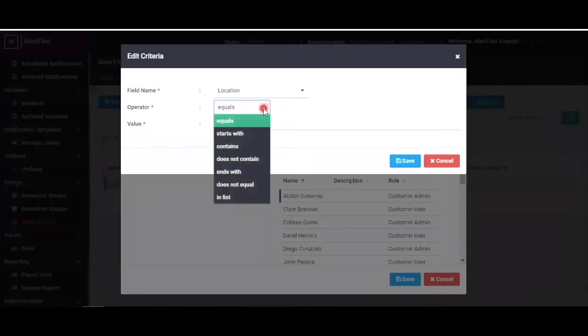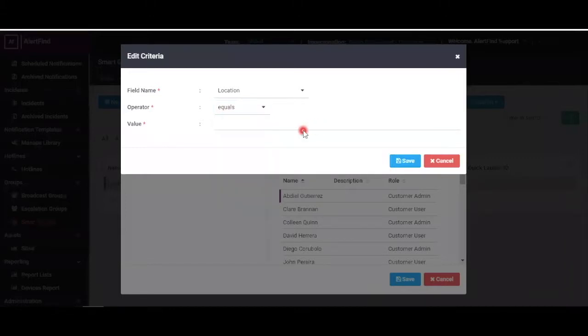Now, for the operator, there are different operators that you can use: equals, starts with, contains, does not contain, ends with, does not equal, and in list. For this particular case, we'll go ahead and choose equals. And for the value, do remember that if you're using equals as the operator, the value needs to be filled out with exactly the same value that you have in the roster import file or the system of record.